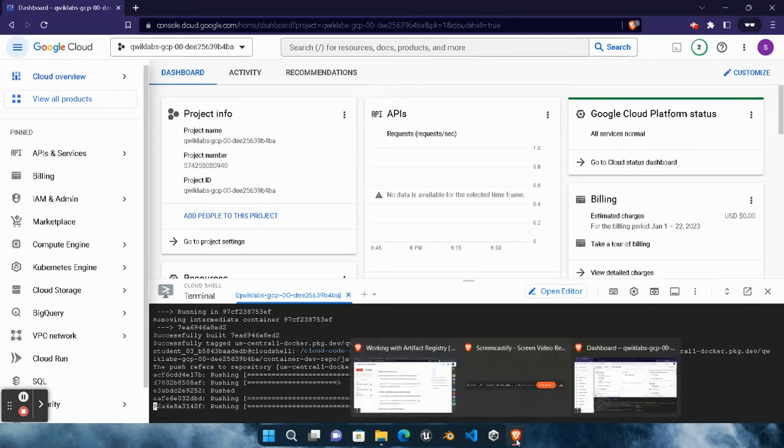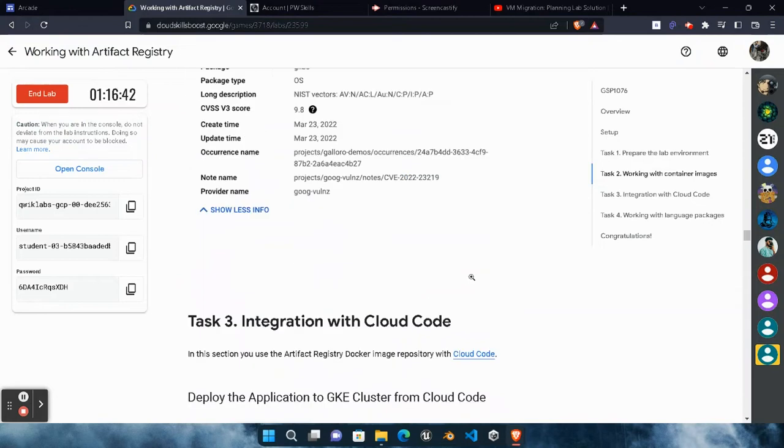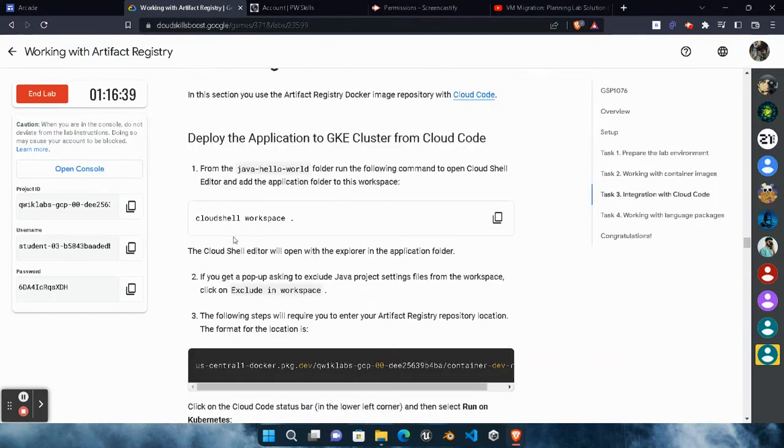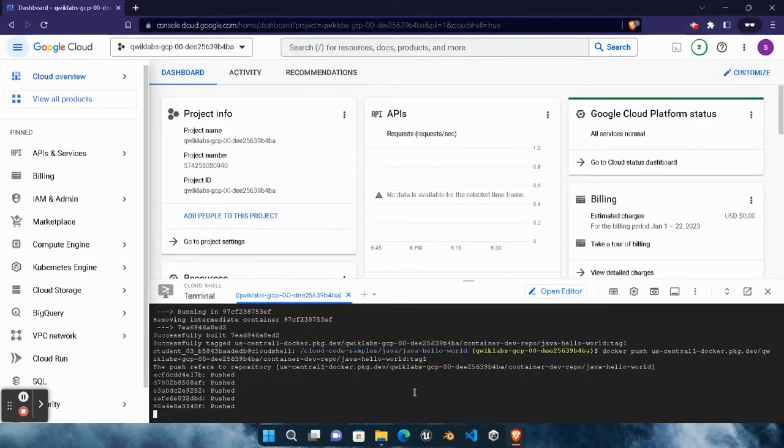Once it gets completed, come back to here, scroll down. We don't need to perform these tasks. Now we need to go to the task 3. Copy this first number of code, come back to the lab, wait for this code to run.